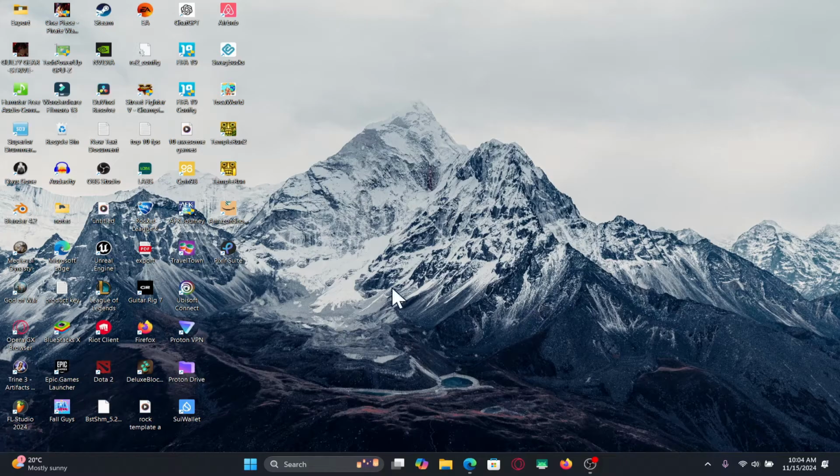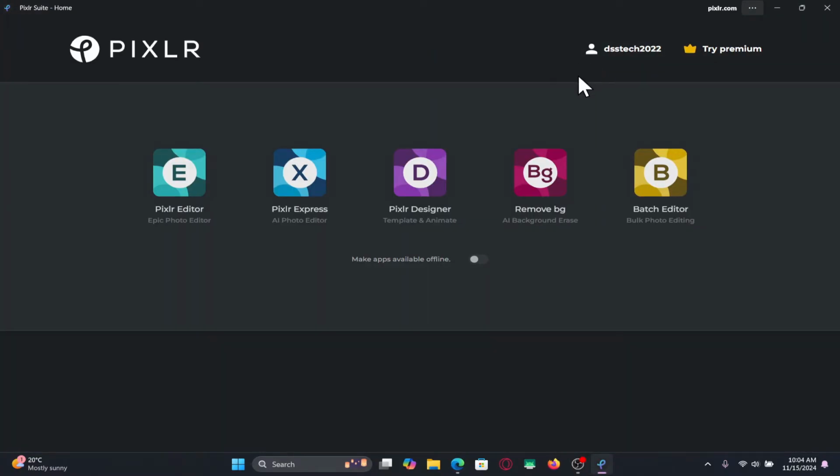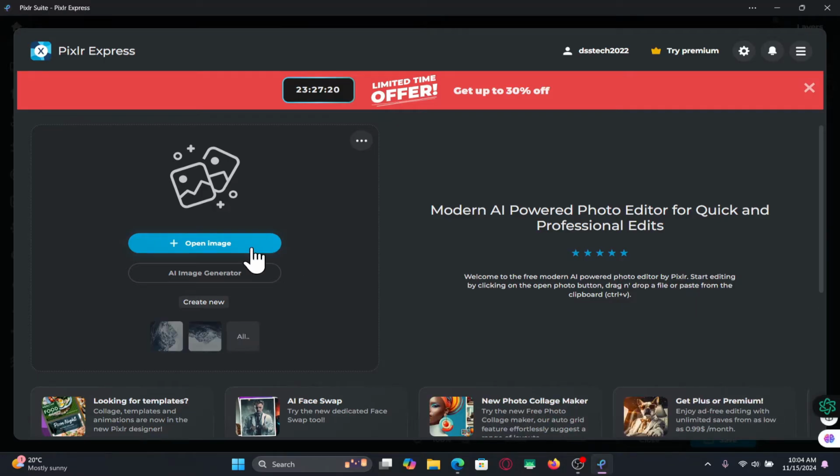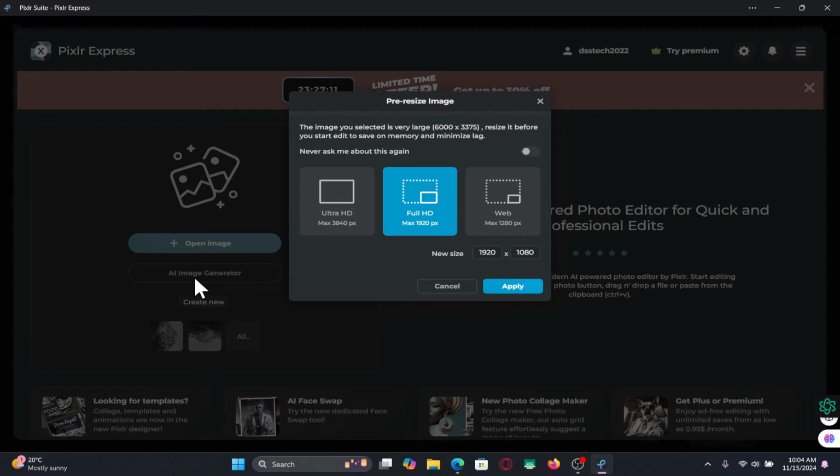First of all, open up the Pixlr application on your device, and you may also continue forward with the web browser version. After opening it up, log into your account if you haven't done so already using your email address and your password, and after logging in, click on Pixlr Express in order to open up the AI editor. From here, you can open any image from your device, or you may use the AI image generator in order to generate a new one.